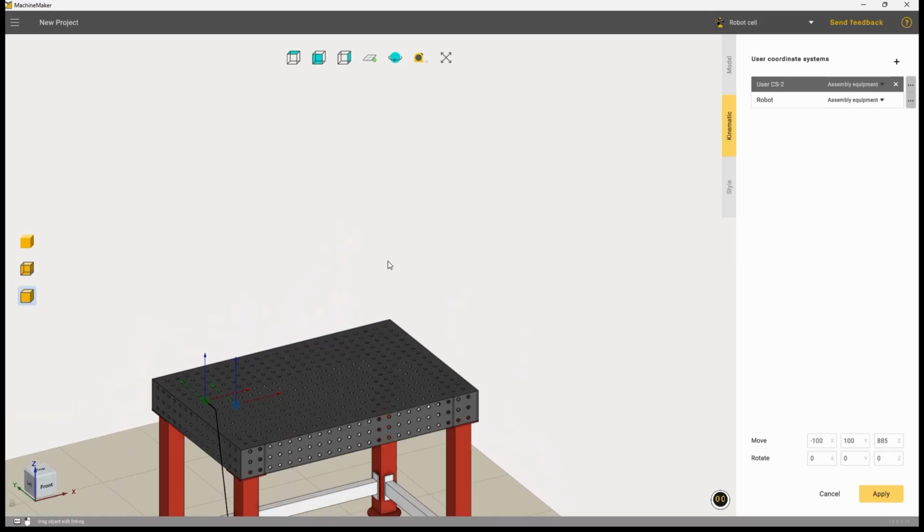Optionally, add another coordinate system, useful, for example, for placing workpieces. This step is optional. You can add coordinate systems in MachineMaker or later in ENCY Hyper, whatever is convenient.